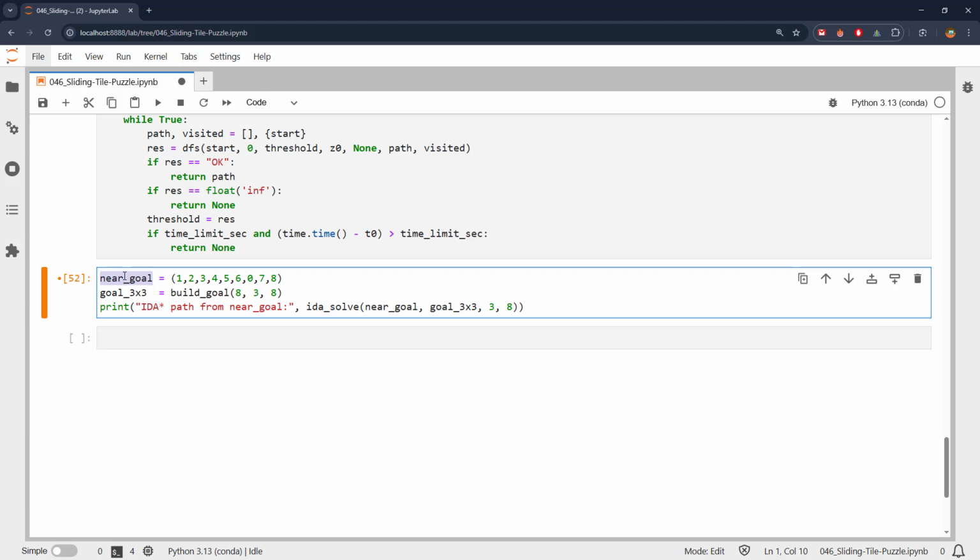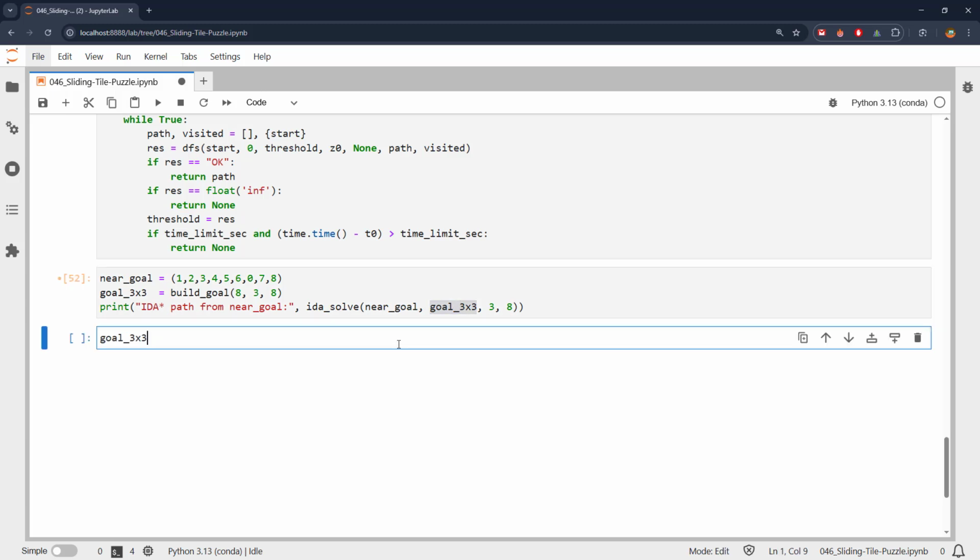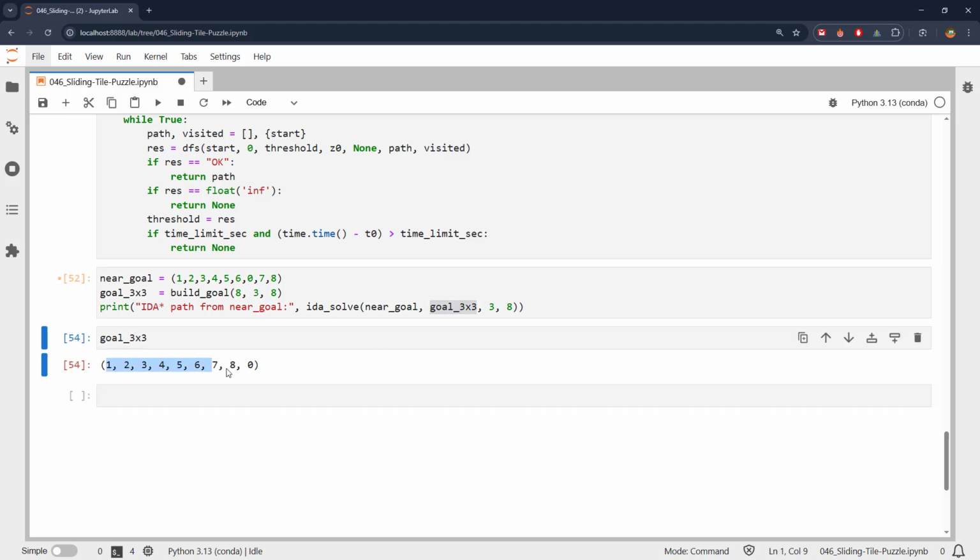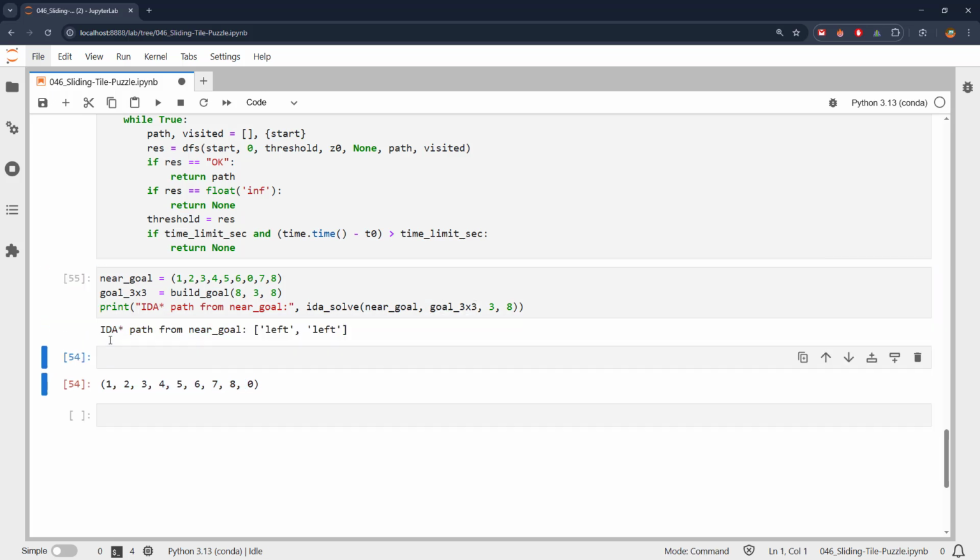And now let's try for something near the goal. This is our initial state, and then we'll try to see and to solve it. Let's try the goal 3 by 3. This is our goal 3 by 3. And let's try to solve this one. So it simply says that from the goal 3 by 3, we should go twice to 0. And it should be ready.